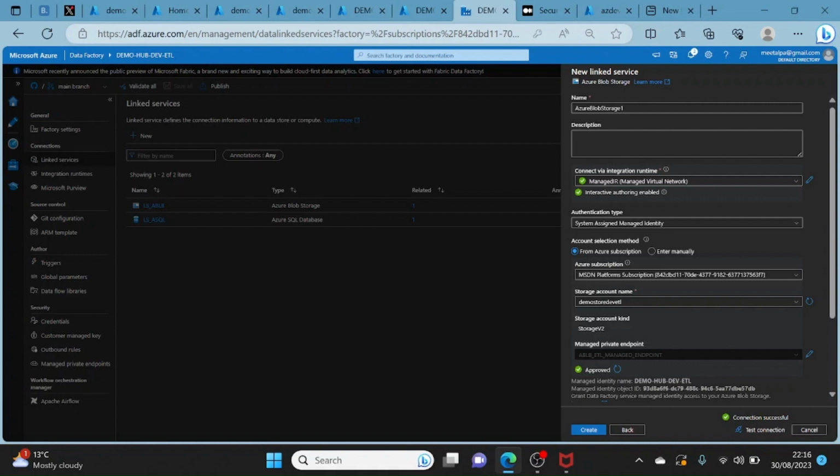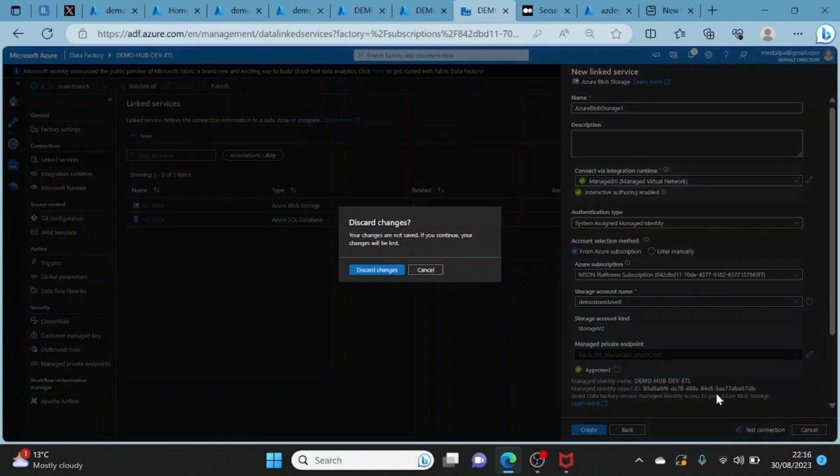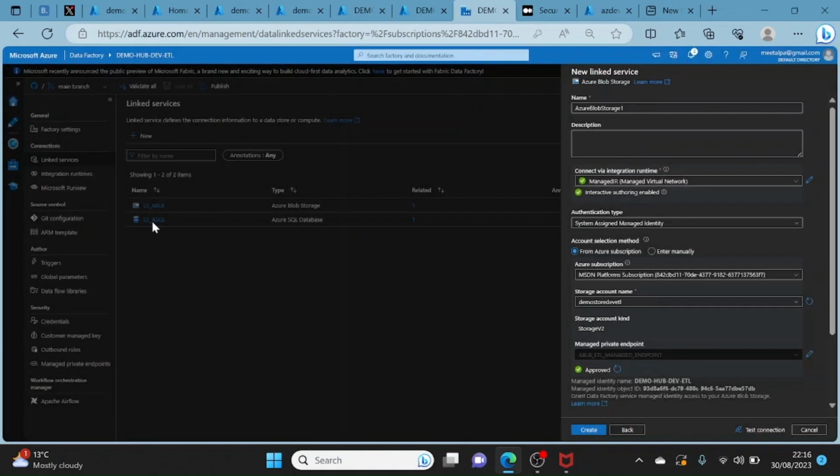But suppose you haven't created a managed runtime and you want to create it via the linked service, then you can do it here as well. So this is already available. If it's not available, then there should be one option to create a managed private endpoint here. So you can do it that way as well. We don't want to save this, so I'm just going to cancel that. So this way you create a linked service for blob storage via system assigned managed identity, and you have used a private endpoint. So here you can see there is no access key or any password or anything like that, so it's more secure. Same way you need to do it for the storage account as well.